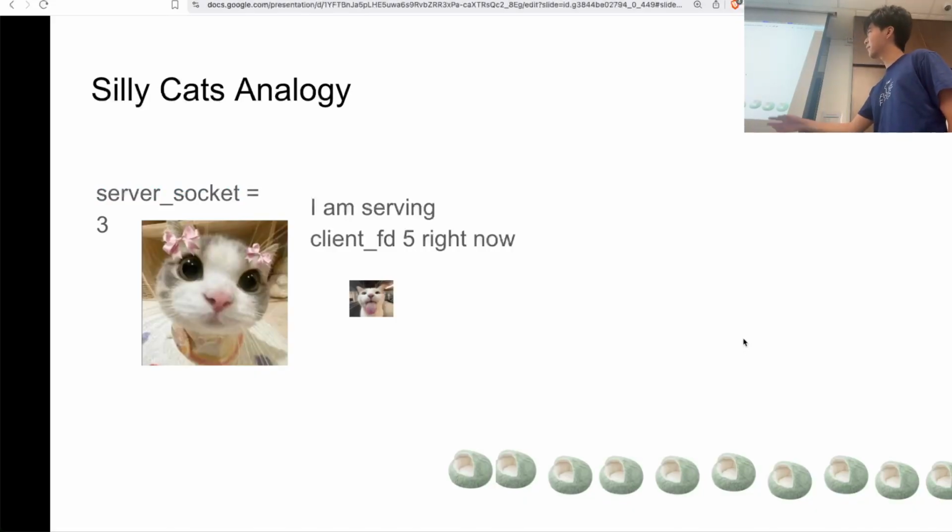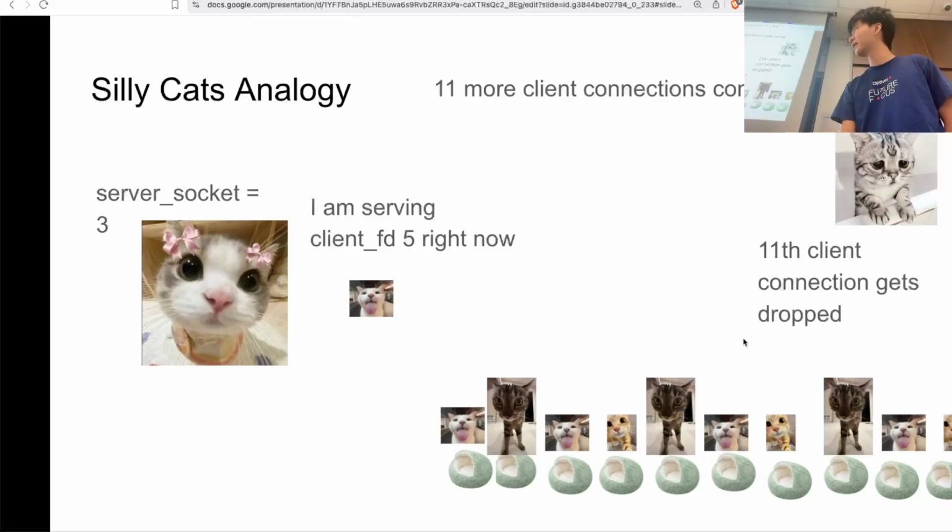Let's say this server right now is serving one client, and because we are in a single-threaded program, it cannot call accept on other clients. So it's busy serving the client, and maybe the client is taking very long. Maybe he sent a lot of data. Maybe he's a malicious client who sent a huge file.